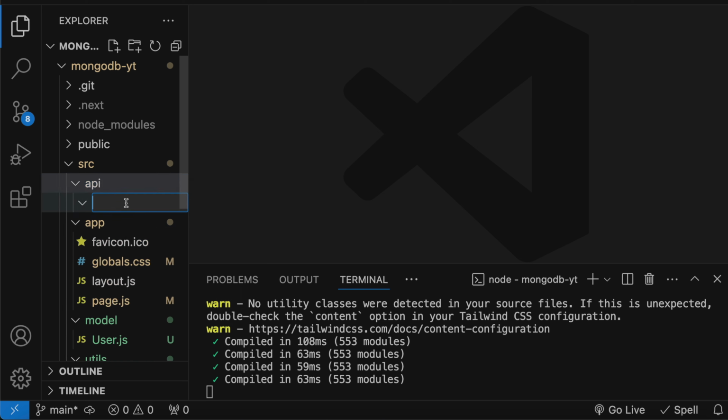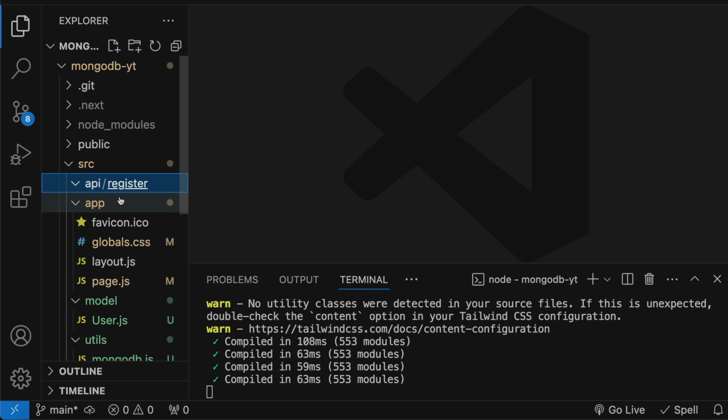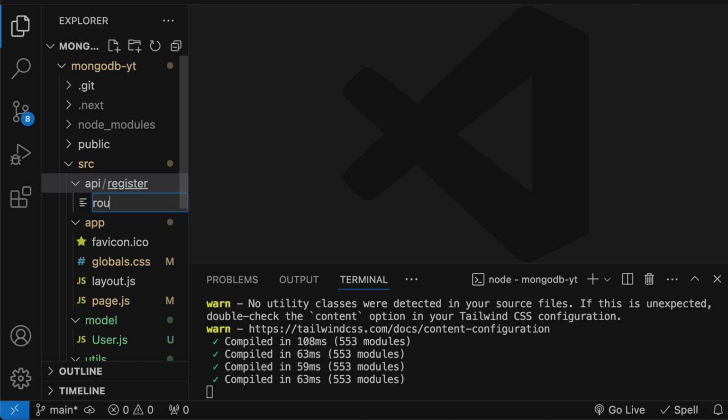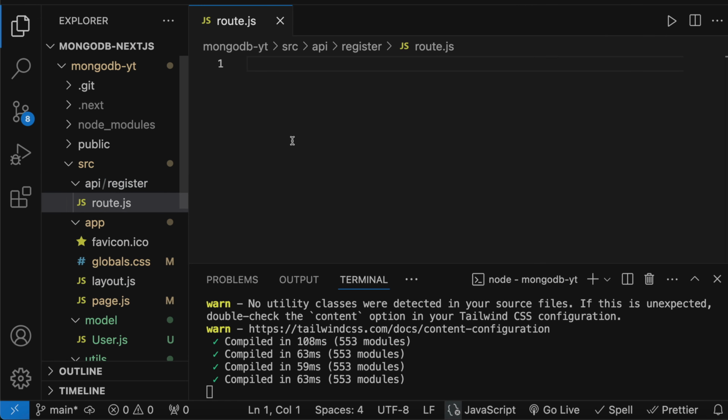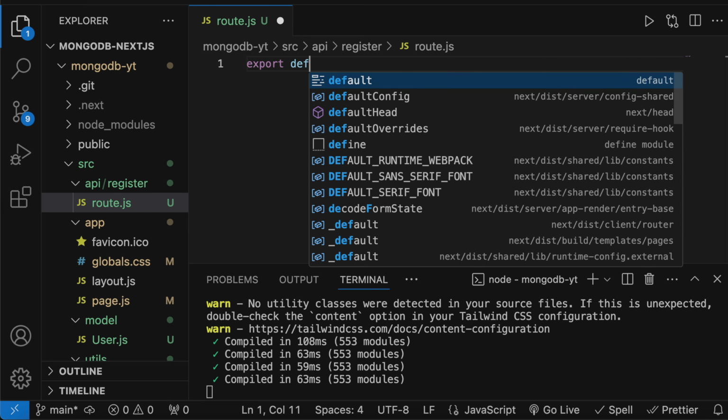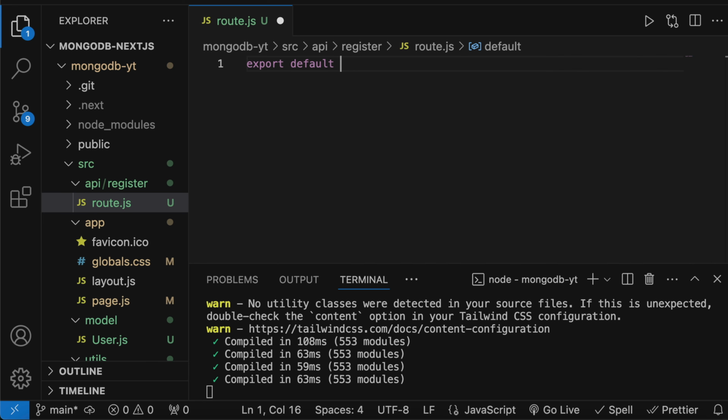So this should be a new folder, and this should be register. And within register, we're going to have a file called route.js. Cool. So this is our backend. This is where we're going to write our logic to save things within our database. So here we're going to say export default, and this is going to function.